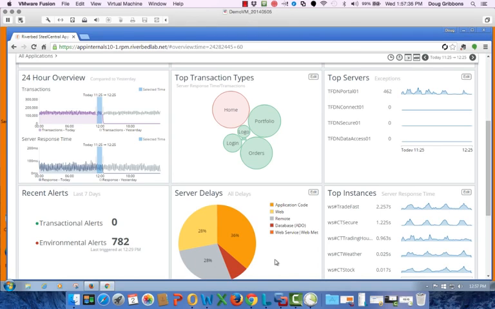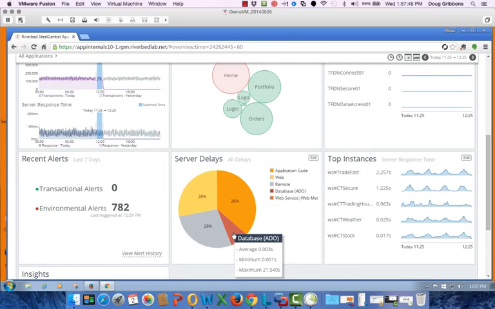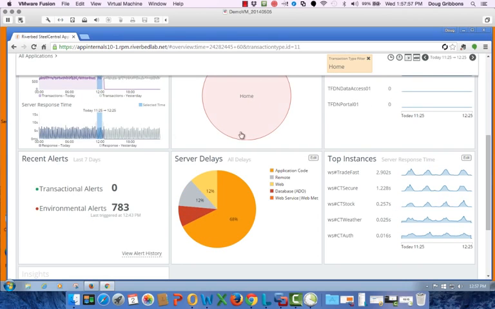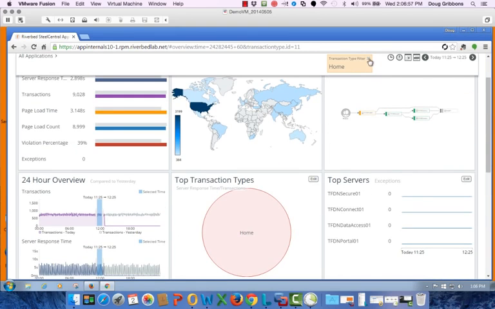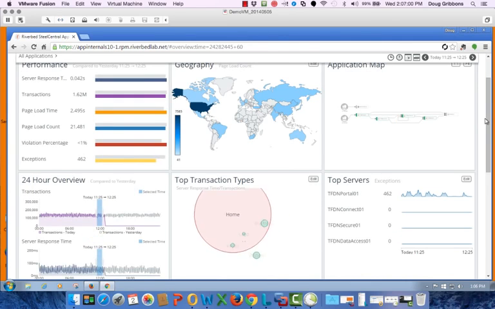Currently, looking at TradeFast as a whole, we can see that application code is about 36%. Database is averaging about 0.03 seconds per transaction. But if I pivot on some component, in this case the home page, you'll notice we set a filter, the home page is expanded, and now on the home page, application code is 68% of server delay. So this ability to pivot is really key with AppInternals. I'm going to go ahead and remove the filter. And you'll notice we're right back to where we started.